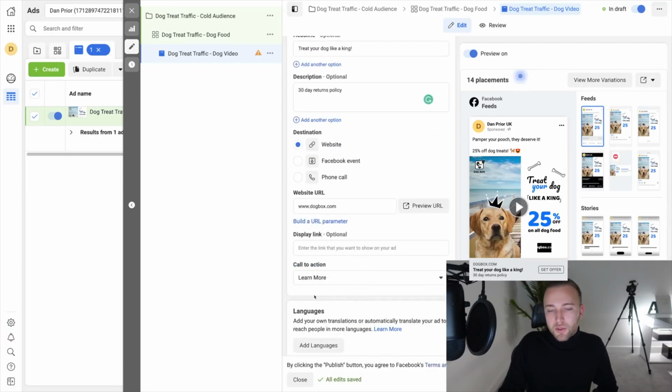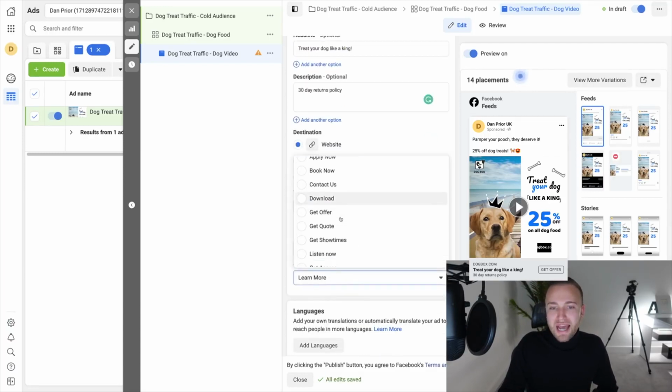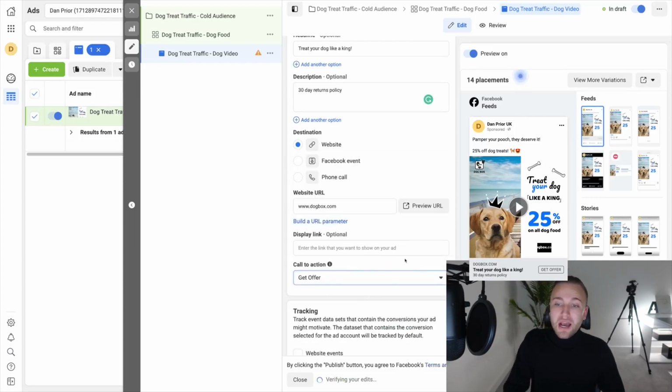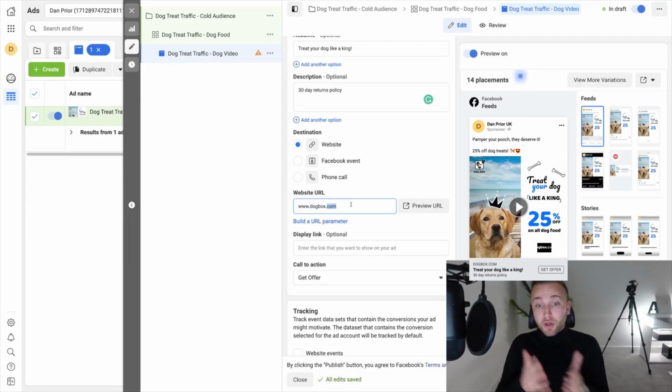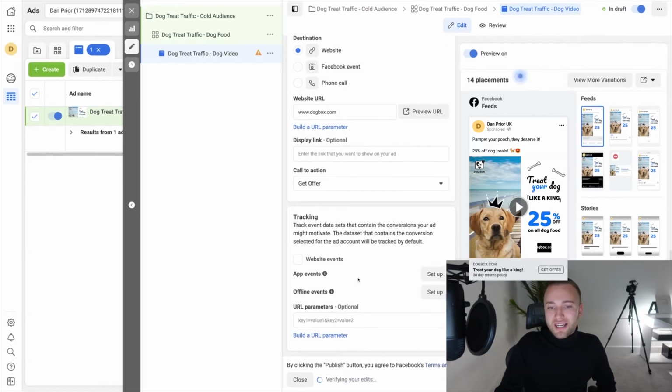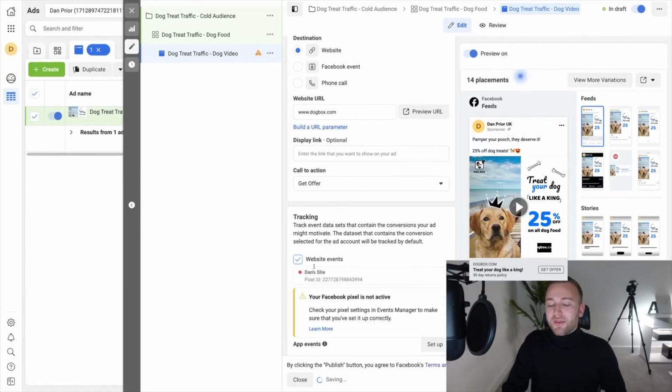We want to change that call to action button to shop now, okay? Because we actually want people to take action here. Or we can do get offer. So we can do shop now or get offer. Get offer is probably more sensible for a 25% off redeemable offer. So we're going to do the call to action button, get offer. And we have our website URL placed in there. That's where you want to drive traffic from Facebook onto. We then can scroll down onto tracking, and we want to make sure our website events are turned on.